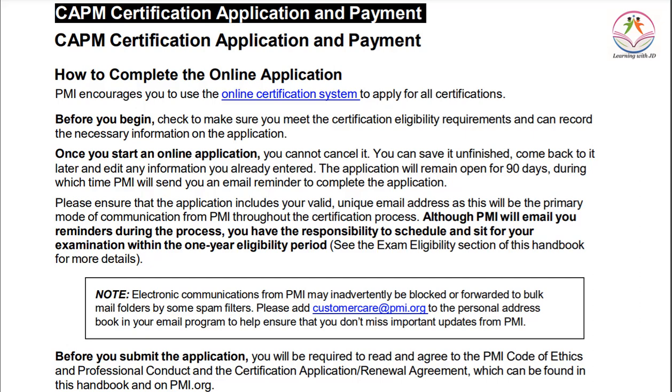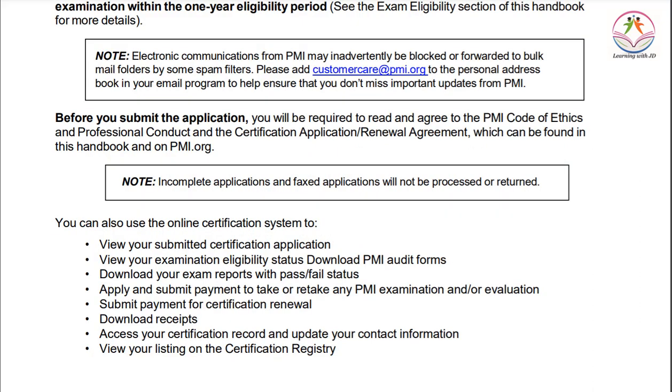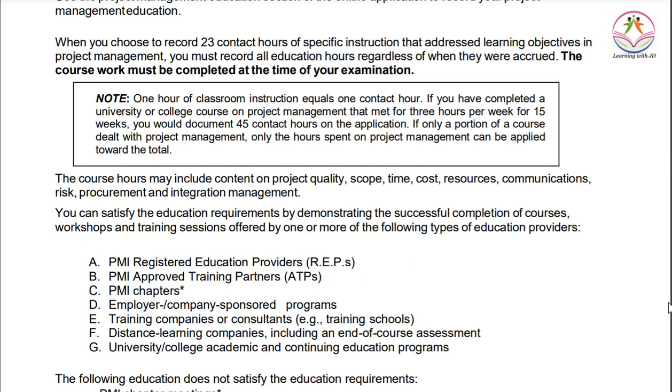The application will remain open for 90 days. In these 90 days, PMI will send you email updates and confirm reminders, etc. for your completion of the application. Obviously, before you submit the application, do read the terms and conditions and the PMI code of ethics before applying and accepting the application. So this was, at a very high level, how you will apply for your CAPM examination.